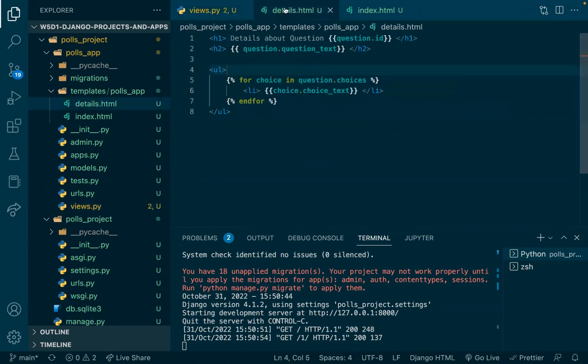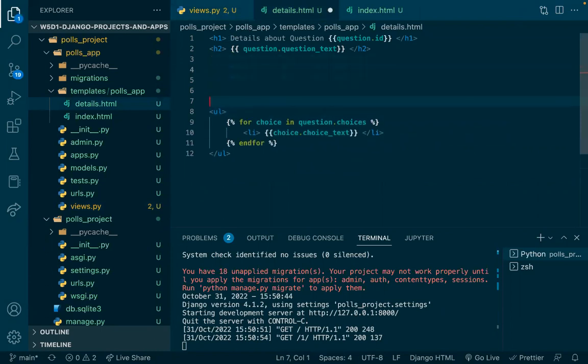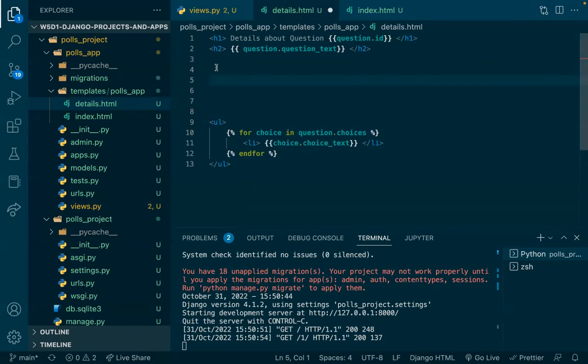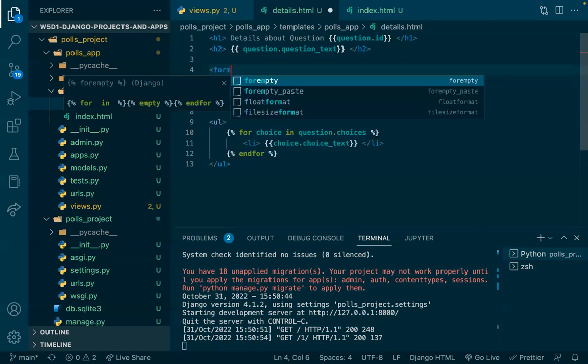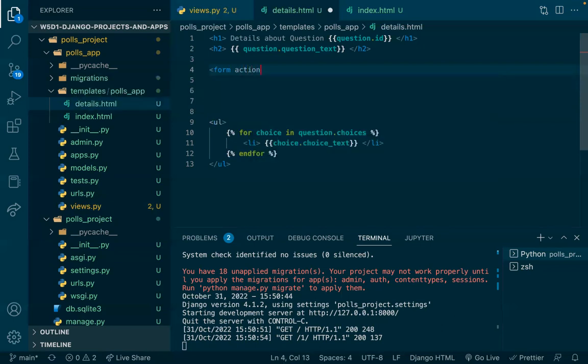Okay. So let's do some things here. Instead of a list, I'm actually going to create a form that will allow us to vote for whatever option we want. So I'm going to start this by saying form, my action. So this action is going to basically create a new HTTP request.